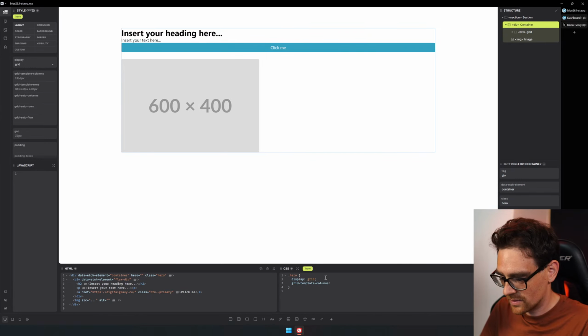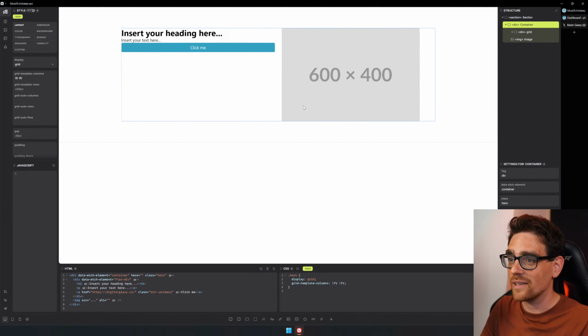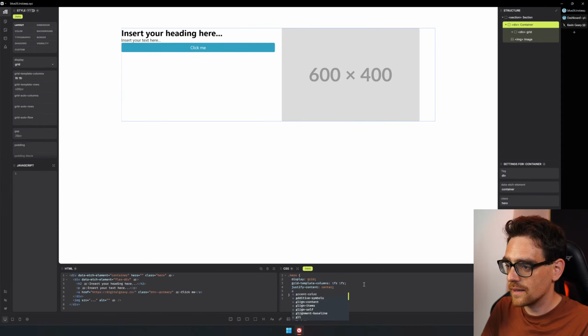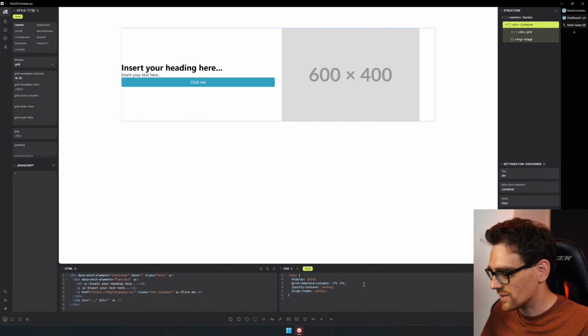Template columns 1fr 1fr. And now we have a nice left to right thing happening right there, right? Then we justify content center and align items center. And now we have a nice hero section as well.